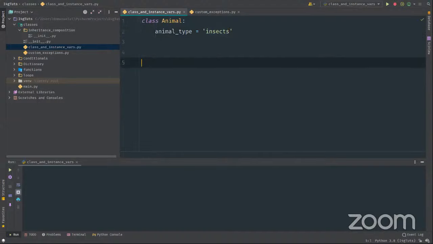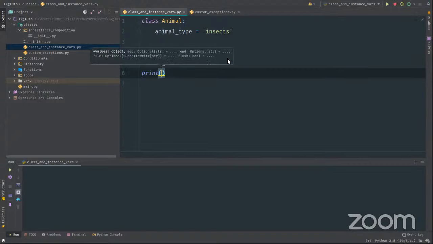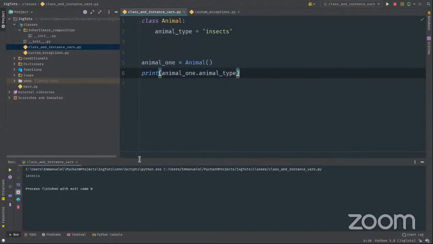A good example: let's say we do animal1 equals Animal, and then you can do print animal1 dot animal type, right? If you do this, it's going to print insects, based on what we have here.